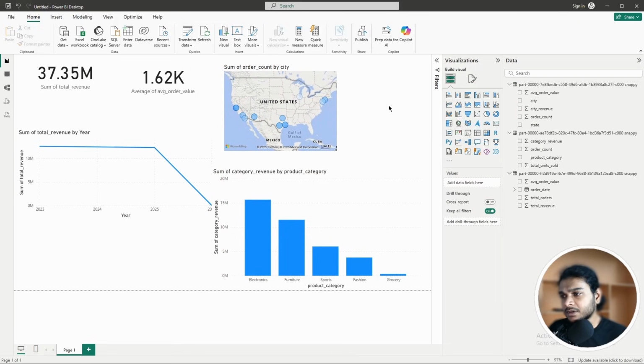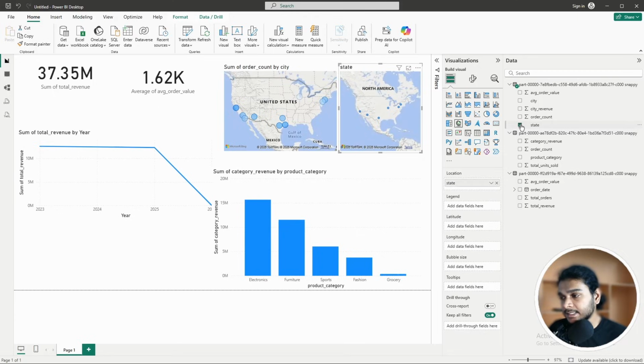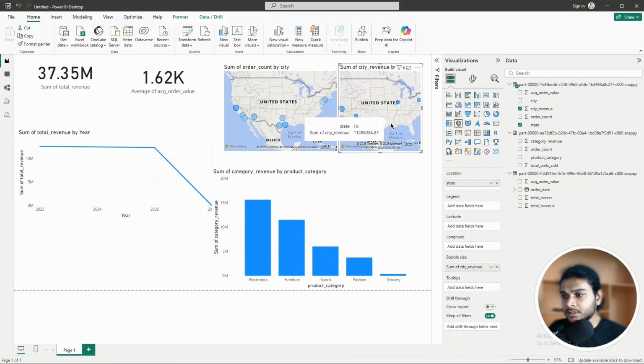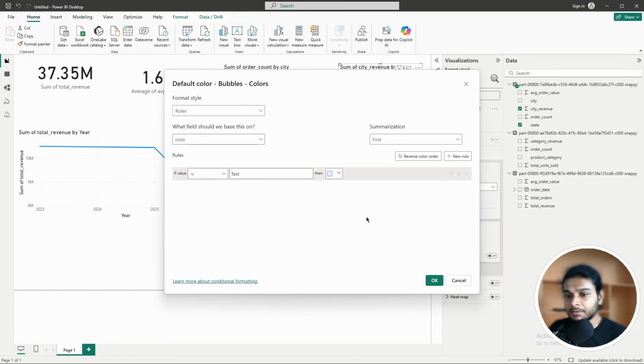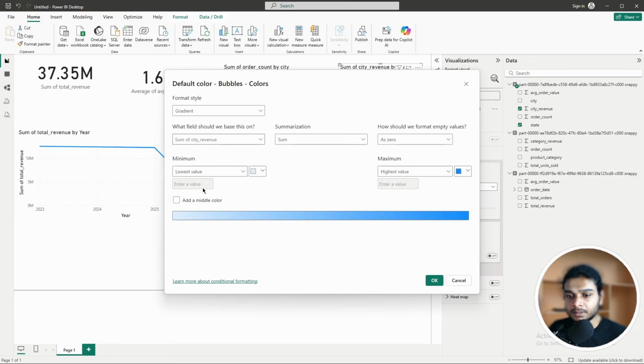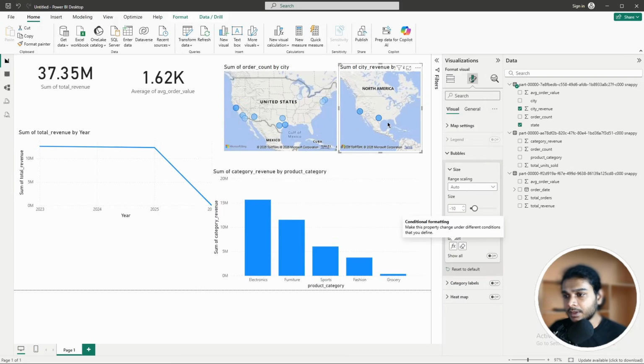And one more map chart should be fine. One more map. This time let's use the state, and then we used order count here. Let's use city revenue here. This is also looking good. Let's just format the bubbles like we did in the other map chart. Gradient. Okay. That's it.